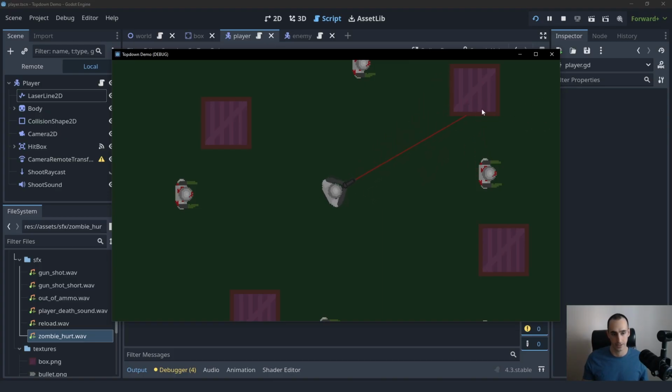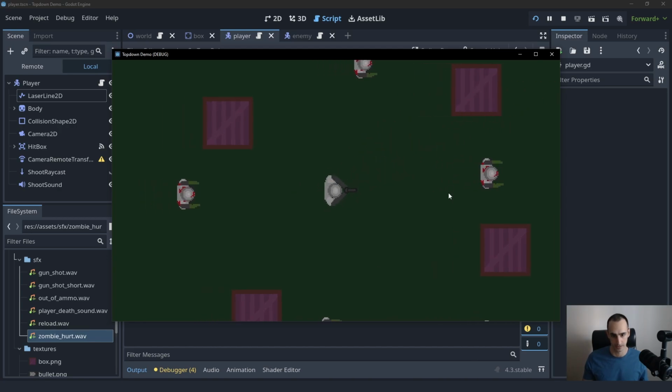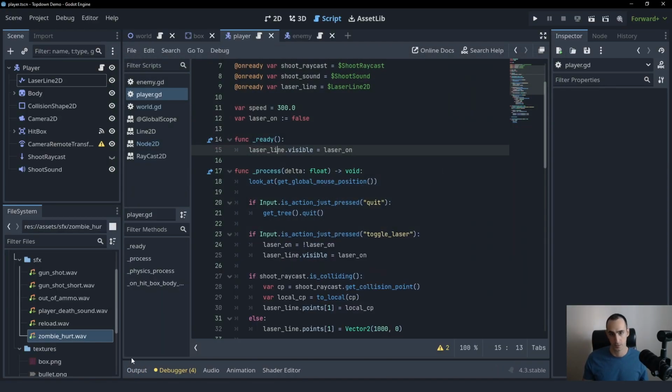And adding a sound effect to this will also make it much, much nicer. Just like we did with the gun and the enemy hurt effect, which was in a different tutorial. If you want to take a look at that, take a look at the description.